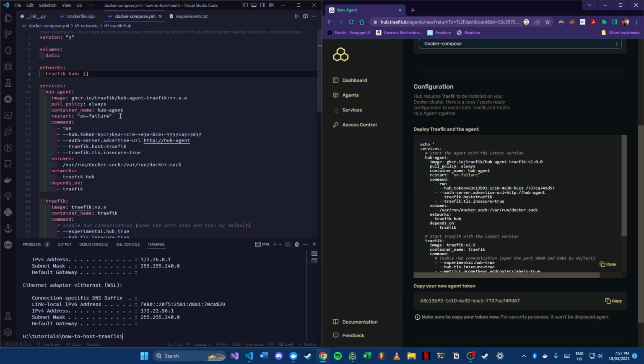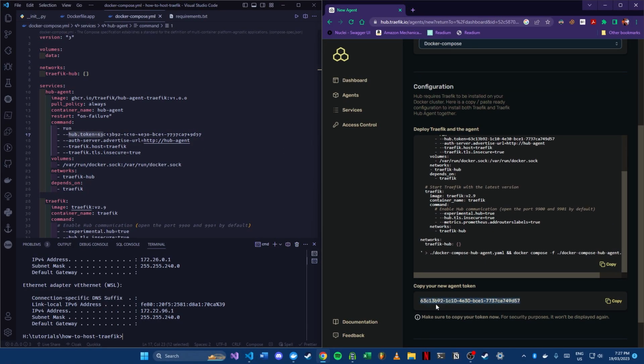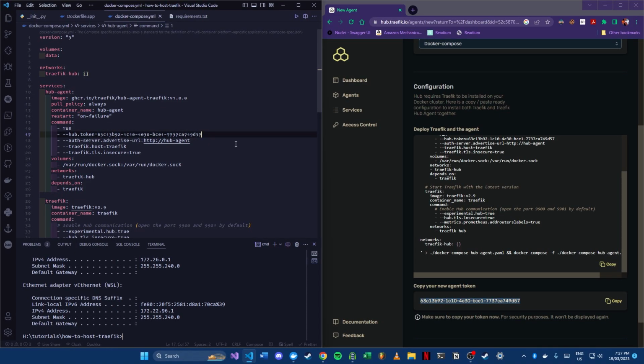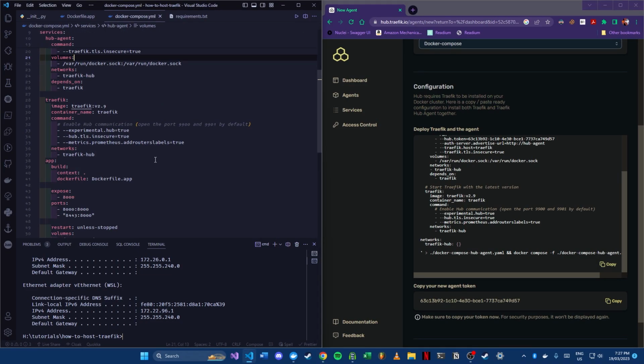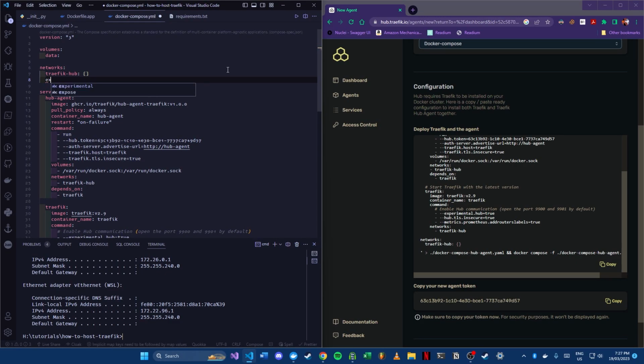Now make sure that this value, the hub.token, is the same that is shown over here. Just to make sure, we're gonna copy this agent token and we're gonna apply it to our hub.token. It didn't change anything, so it did the right configuration for us. Moving on. For our networks, just to be clear, we're gonna say external and we're going to say true.